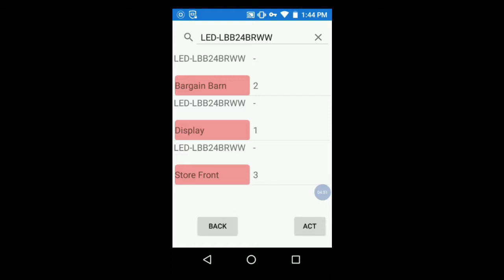So if we were to change the default location for this product to display, the display location would change to green, and then the storefront and trade shows would just clear out and be regular background color. So that is setting a default location in a nutshell.